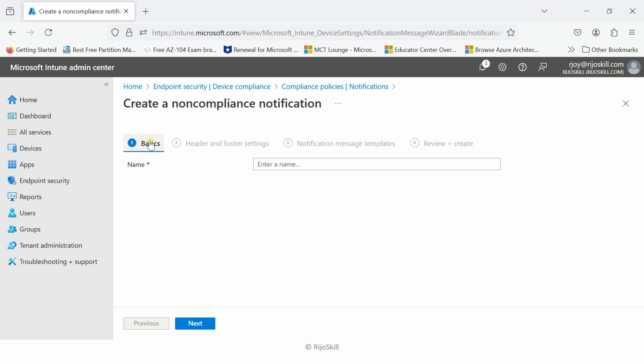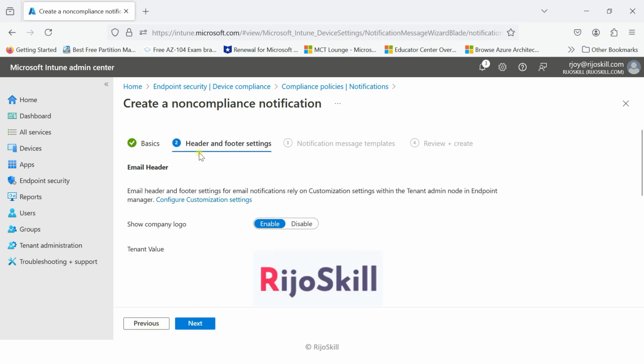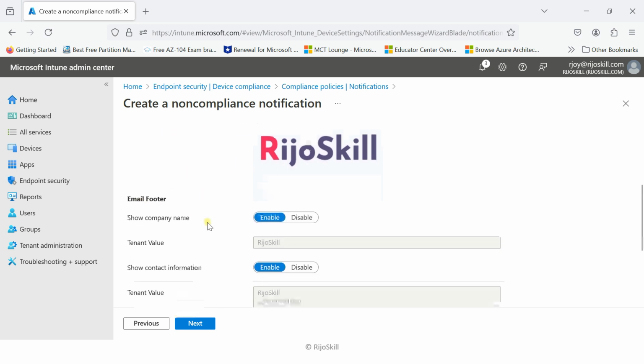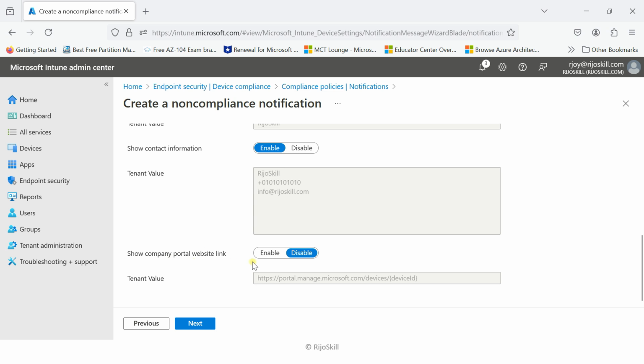Here you need to enter the basics. You need to enter the name of the notification. I just enter device compliance. Then after that, click next. Then here you can see header and footer, show company logo, tenant value, email footer, tenant value, show company name. Every detail will be automatically populated. So how does this happen? Because I already created the branding in my tenant administration. So I will show you how we can create it.